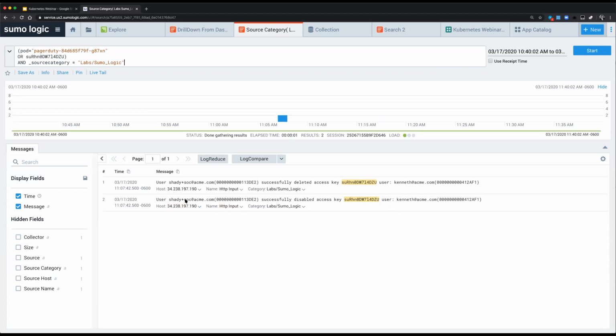Now here, I just have 2 logs, and it looks like we have the reason that we're getting that 401. It looks like a user from our Security Operations Center, Dan Shady, successfully disabled and then deleted this access key that was being used. So I know that Kenneth used to be on my team, but he actually got offboarded. So that's probably why that access key was disabled and then deleted. So to resolve this issue, I'll probably need to go generate my own access ID and key and enter that value in so that the PagerDuty pod can use that to authenticate.